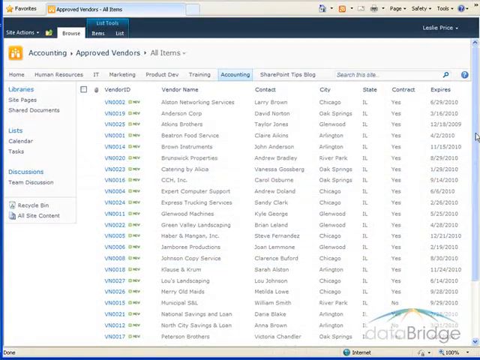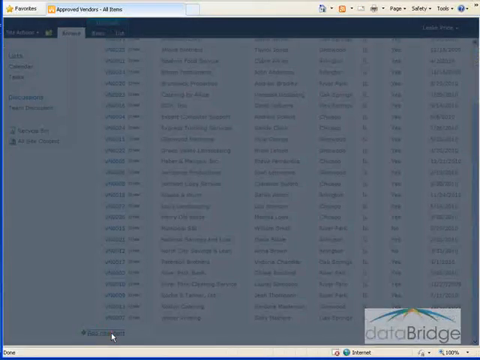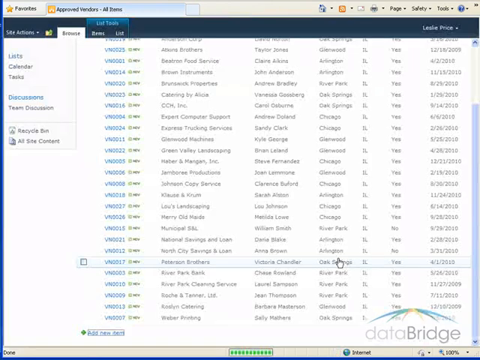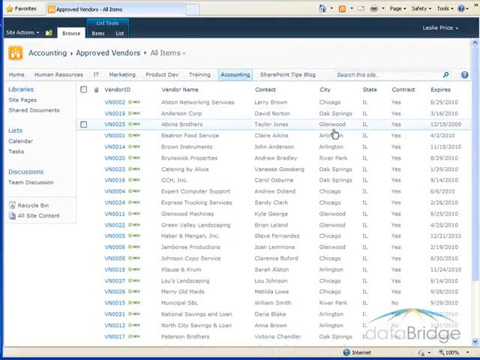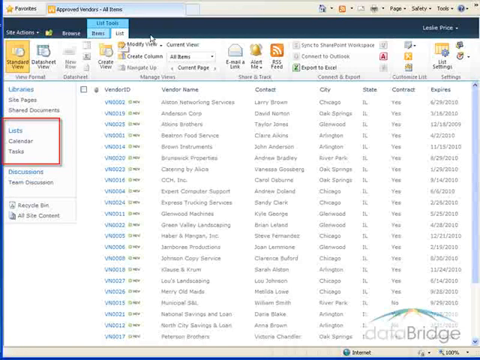To add a new vendor to the list, at the bottom of the list is an Add New Item link, just like all the other SharePoint lists. Notice there is not a link to this new list in the Quick Launch on the left. To add a link for this list, click on the List tab at the top, and then select List Settings.